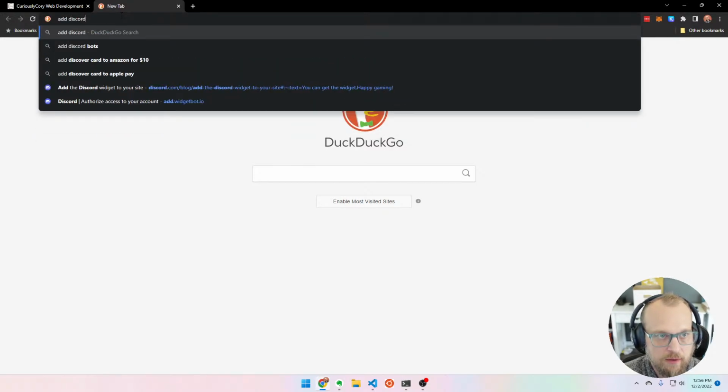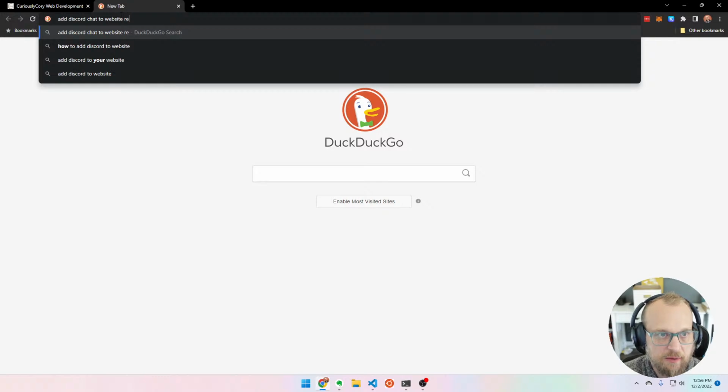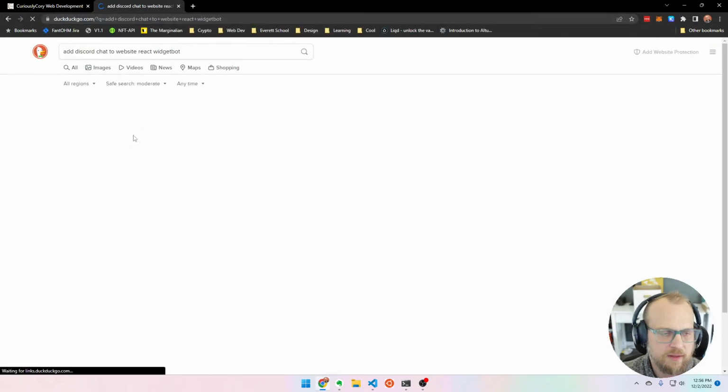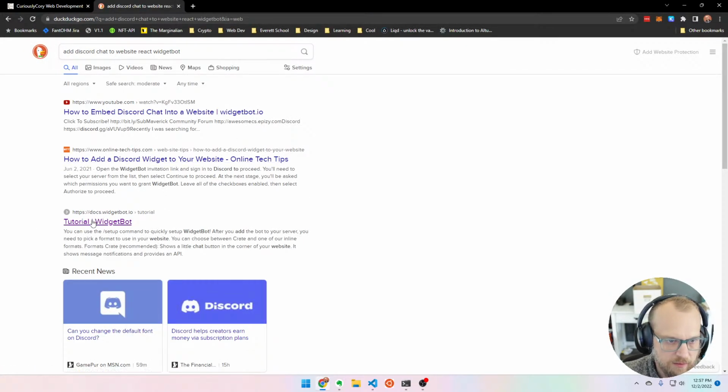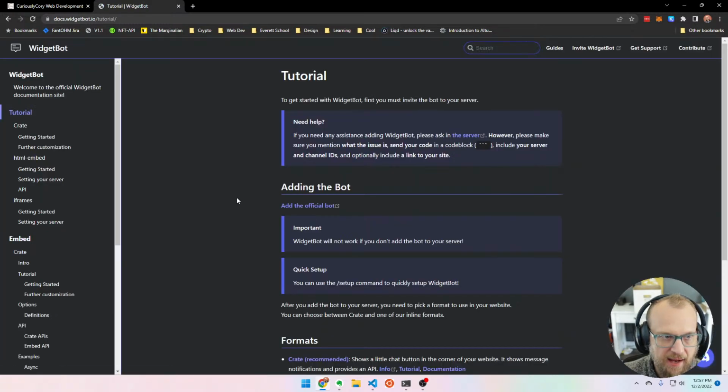Add Discord chat to website React WidgetBot, I think is what it's called. Yeah, this is the thing. It's really neat. It makes this whole process easy. There's one thing that I've been fighting with a little bit on it, but let's see if that was an isolated issue or if it continues today. WidgetBot to integrate Discord live chat into my website.